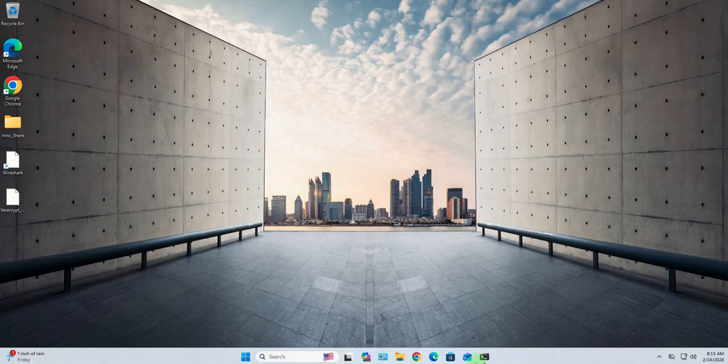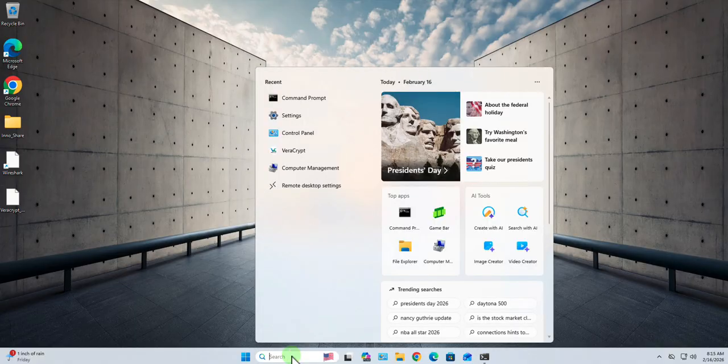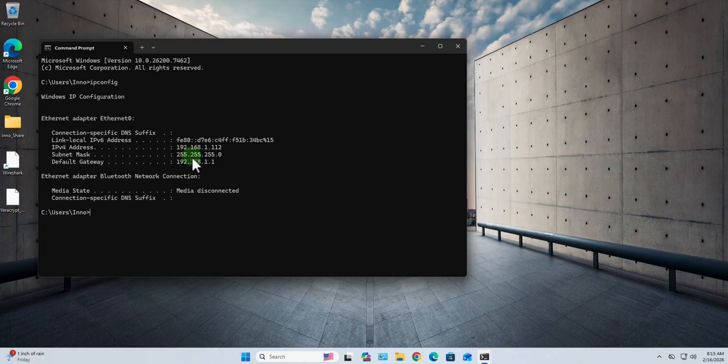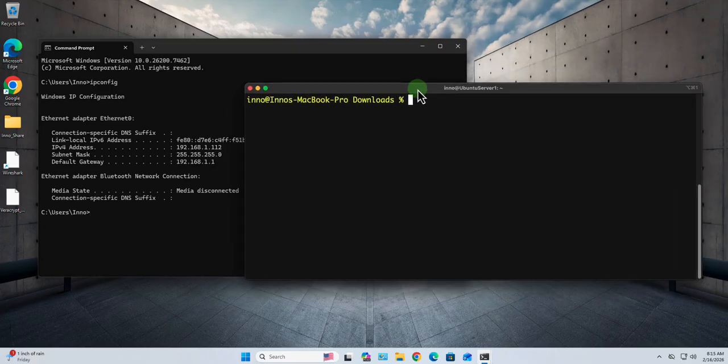On this Windows 11 device, I'm going to open the command prompt and check the IP. I'll use the command ipconfig. So the IP is 192.168.1.112. I'm going to open another device on the same network. It's going to be a Mac device, and I'm going to try and see if I can ping this device. So they're on the same subnet.